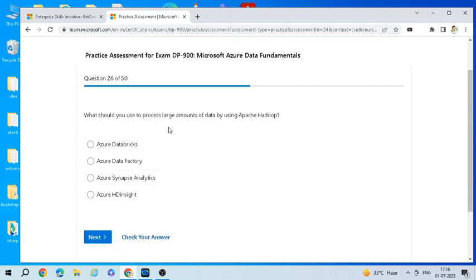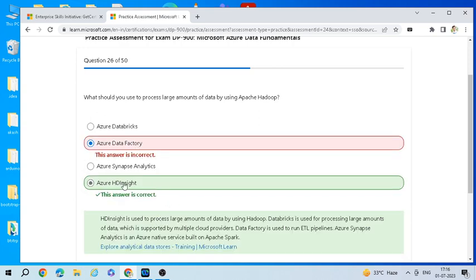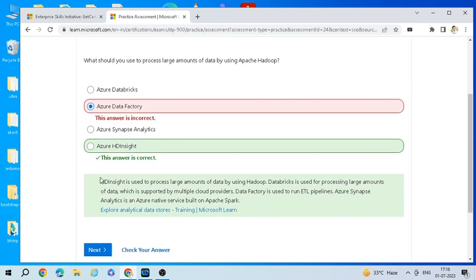What should you use to process large amount of data using Apache Hadoop? Azure Data Factory, Azure HDInsight, Azure Databricks, Azure Synapse Analytics. Azure HDInsight is correct. You can read out, HDInsight is used to process large amount of data by using Hadoop.